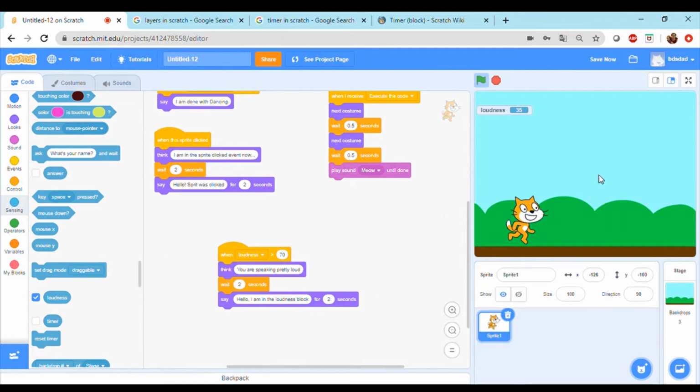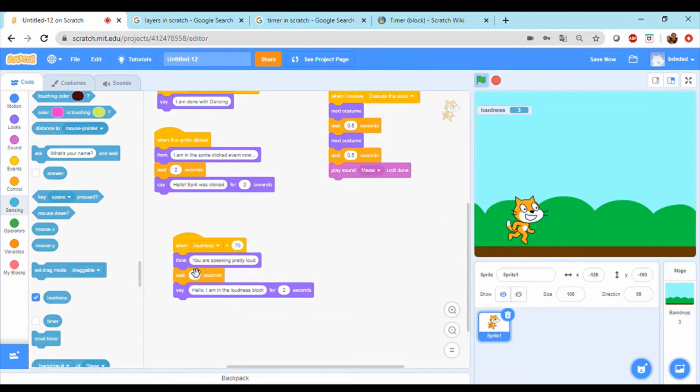Am I beyond 70 right now? No. Hello. Yep. If you see, I was speaking loud and this block gets executed. So that's pretty much what the loudness block is all about. Let me remove this code because I don't want this to trigger again.